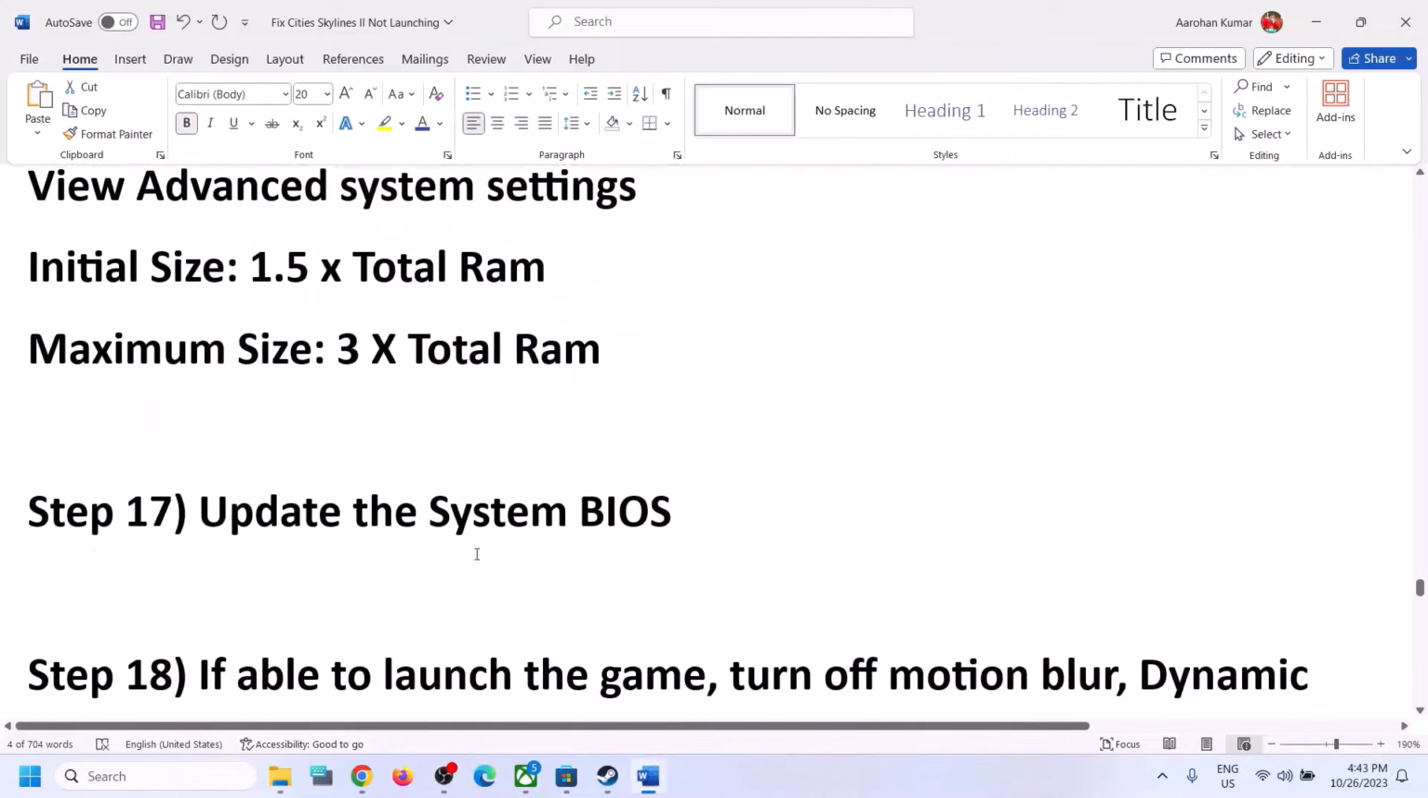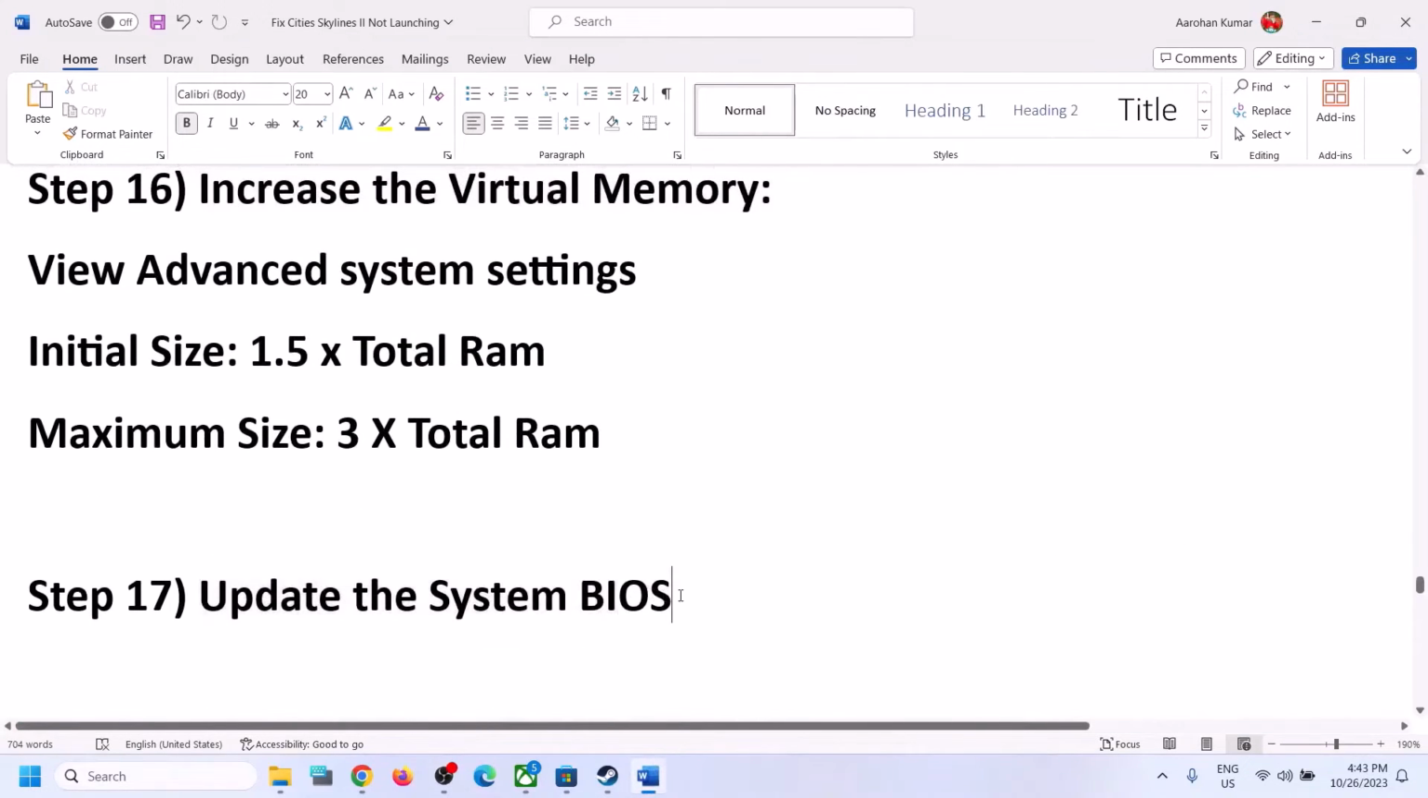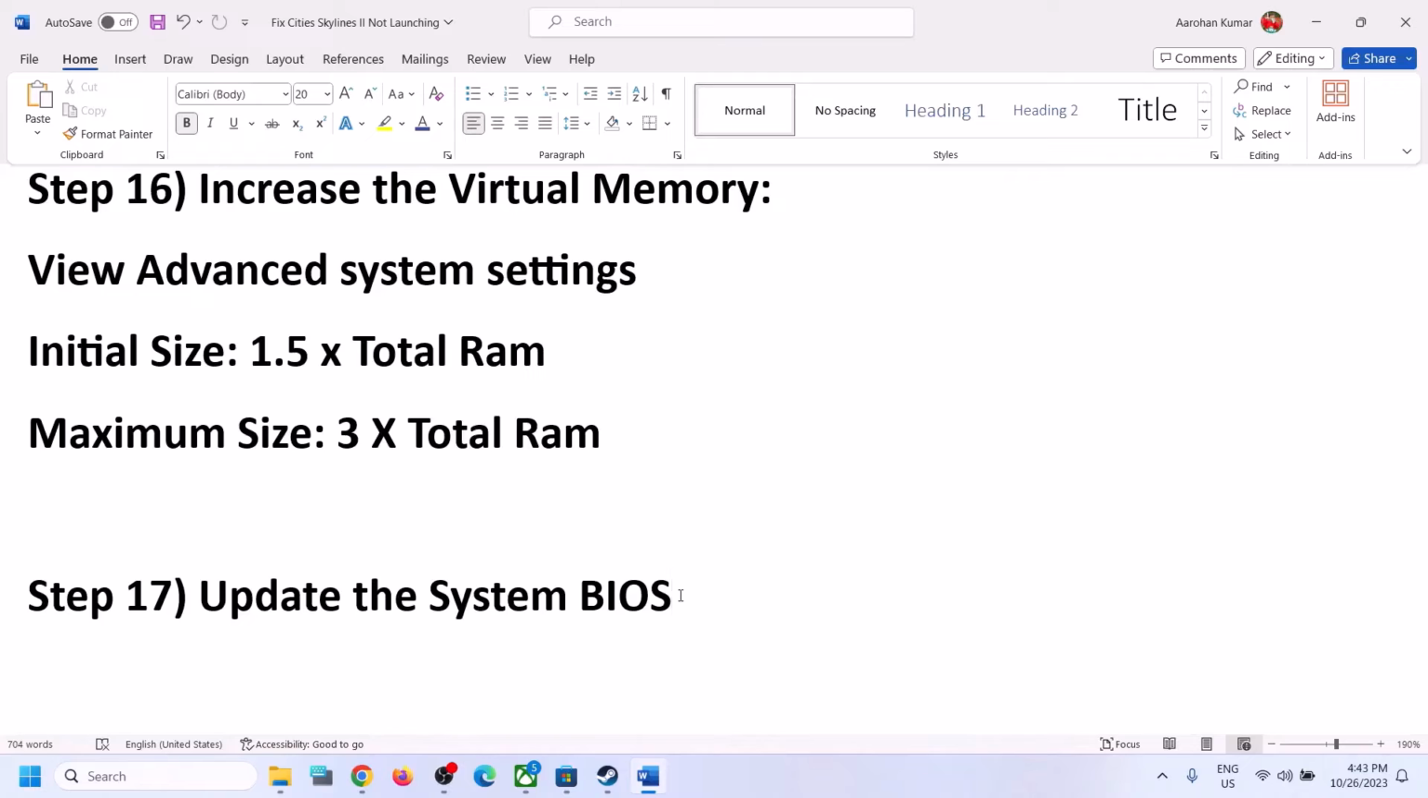Now the next step is to update the system BIOS. Go to your system manufacturer website. If you have a Dell computer, go to the Dell website. If you have a Lenovo computer, go to Lenovo. If you have an HP computer, go to the HP website. Whichever brand you have, go to your system manufacturer website. Select your model number, make sure that you select your computer, and then find the latest BIOS update available.